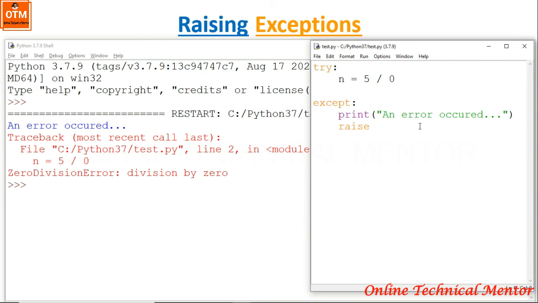So this is all for this video. You can use all these types of exceptions in your code.